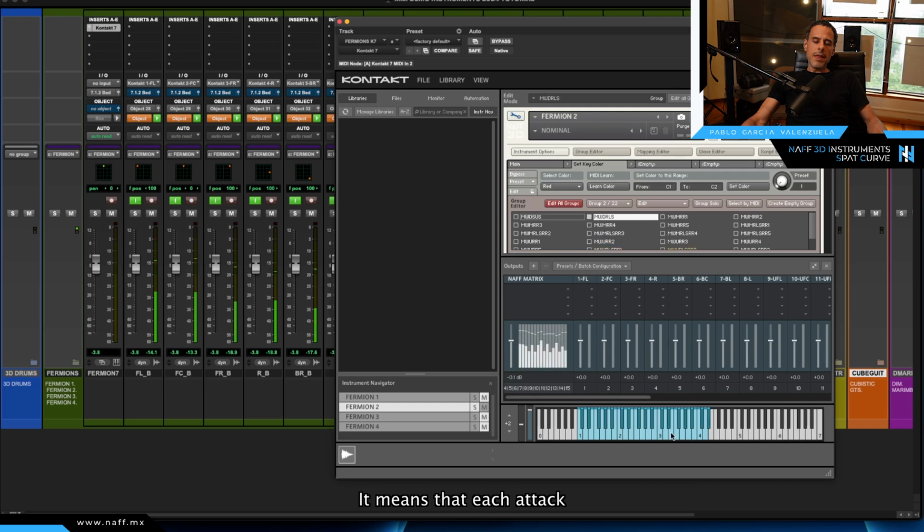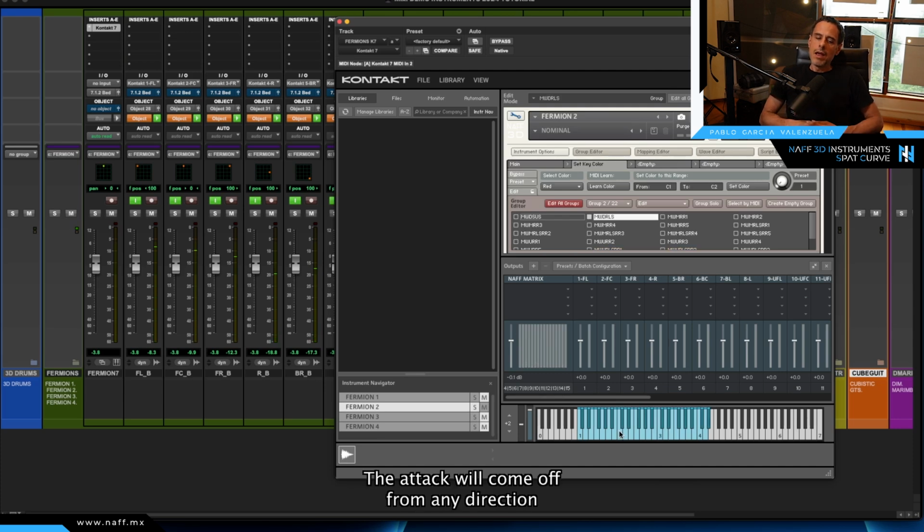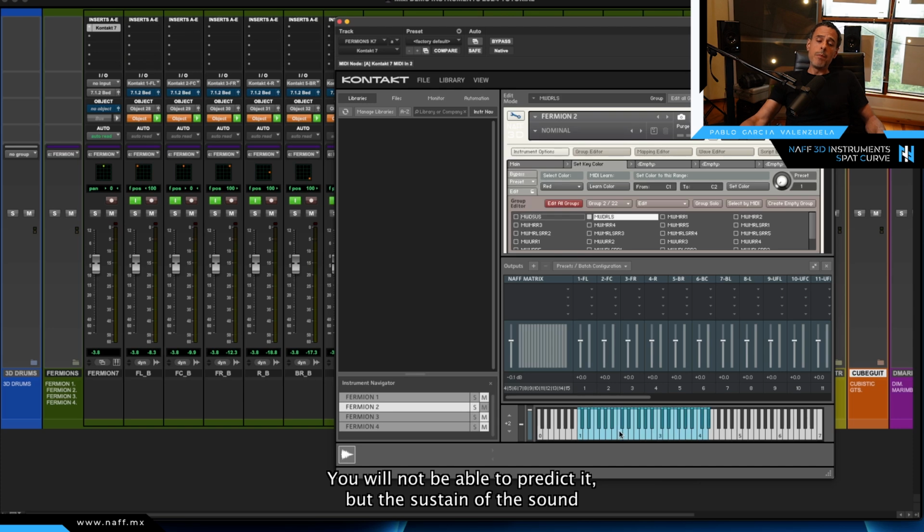It means that each attack, right? It's kind of high pitch. The attack will come out from any direction within the 3D sound field, from an unpredictable direction. You will not be able to predict it, but the sustain of the sound is going to remain front. It's only the attack that's going to come out from somewhere, right?